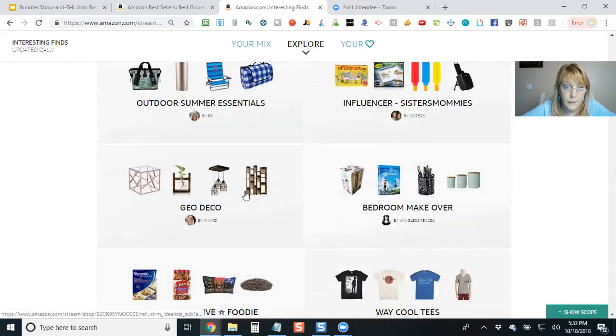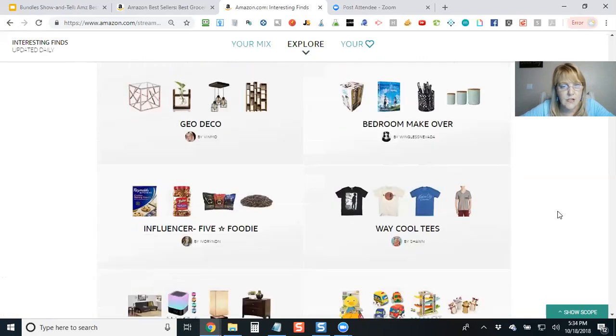Geodeco. This would totally be me because I like mid-century modern. These are very geometric shapes, which would be kind of MCM. So somebody called Venmo put together this Geodeco idea. How about bedroom makeover? Yeah, there's makeup brushes. There's all sorts of unrelated stuff in there.